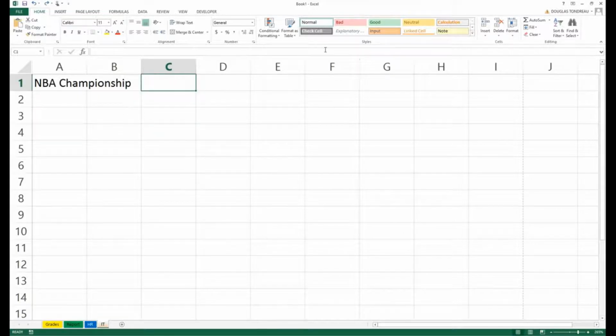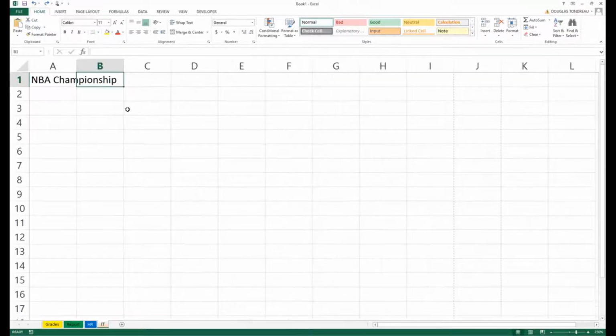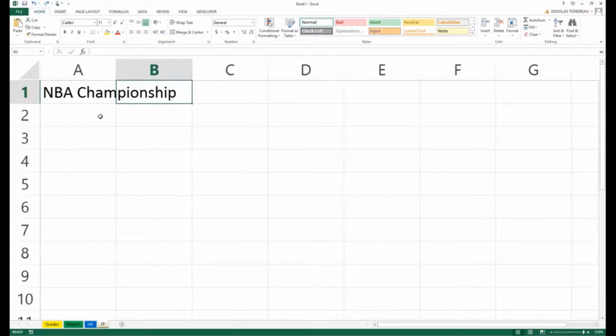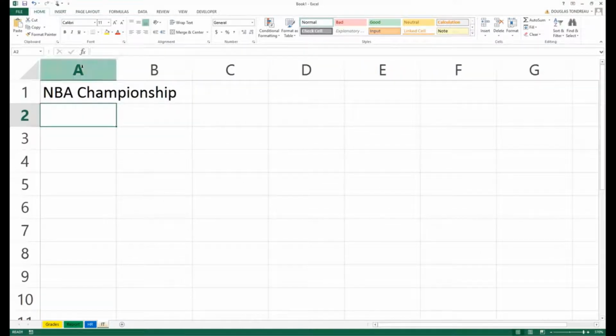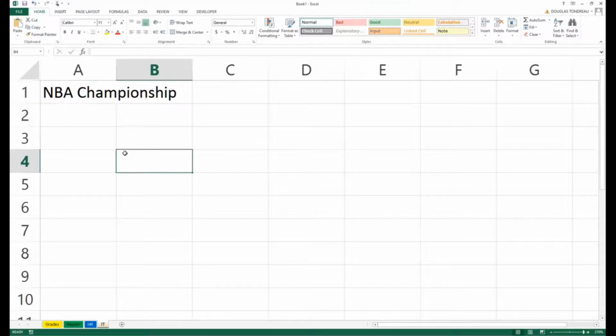So let's talk about the cell styles and how I can apply that, right? So I wrote NBA Championship here. However, I want it to run from cells A, B, C, D, E. I want to create some type of a header, right? Because I want my cell to look a little bit presentable, so that way I can have something that's professionally designed and well done for the most part. So how can I fix that?